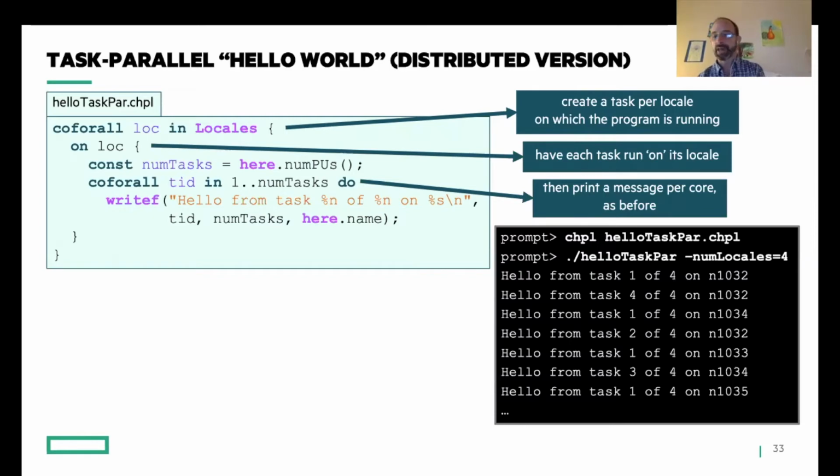So here I'm running that on, say, a 4 locale run. And so if I, again, assume I've got 4 cores per node, I'm going to have 16 messages printed out. And you see that now I've got multiple 1 through 4s and also multiple different node IDs being printed out in my program now.